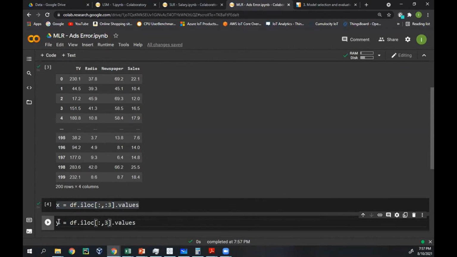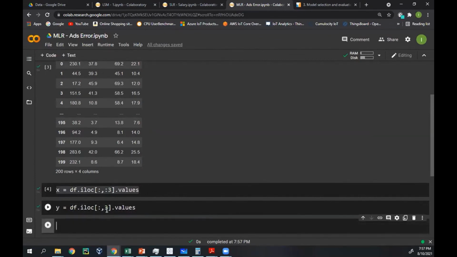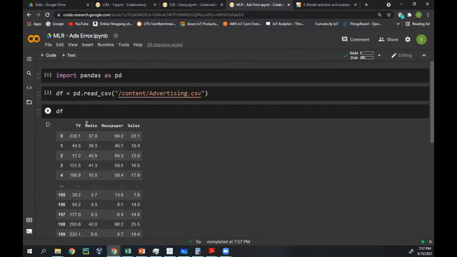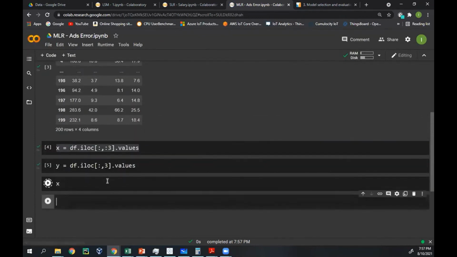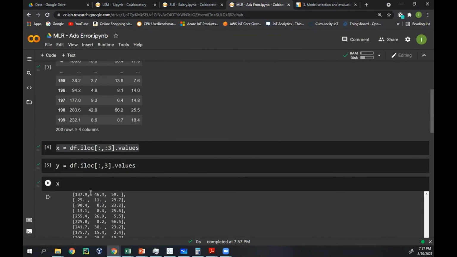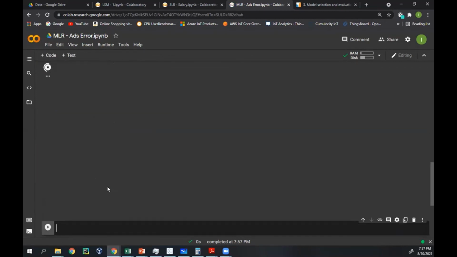I believe you guys know the difference. If I remove the colon, what would happen? It will just ignore all this and take only the third column, which is this one, 0, 1, 2, 3. If you want to cross verify, you can just type X. Yeah, this is what your X looks like. And at the same time, if you need Y, you can also check Y.